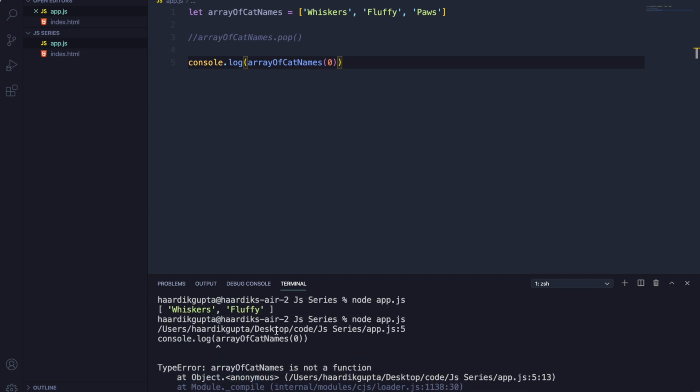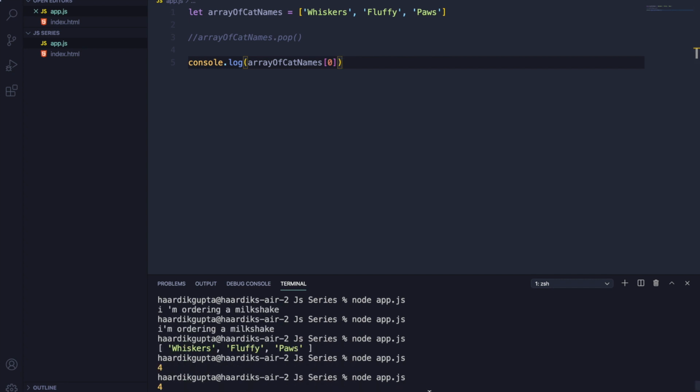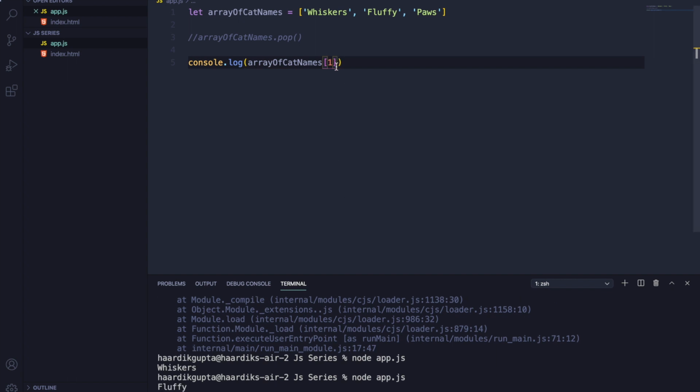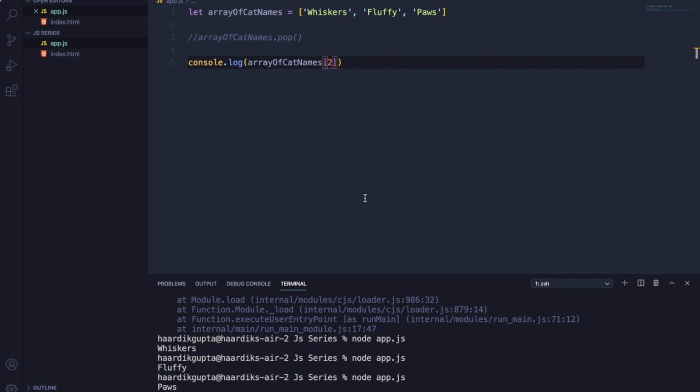Array of cat names is not a function. Oh yes, actually we're supposed to have square brackets here, not the parentheses. Now let's try that again. There we go, Whiskers. Now let's change this to 1, and we should get Fluffy. There we go. Just to make sure, try with 2. Paws. Perfect.